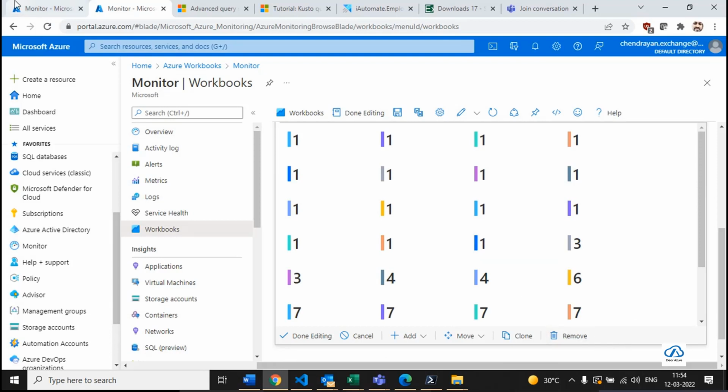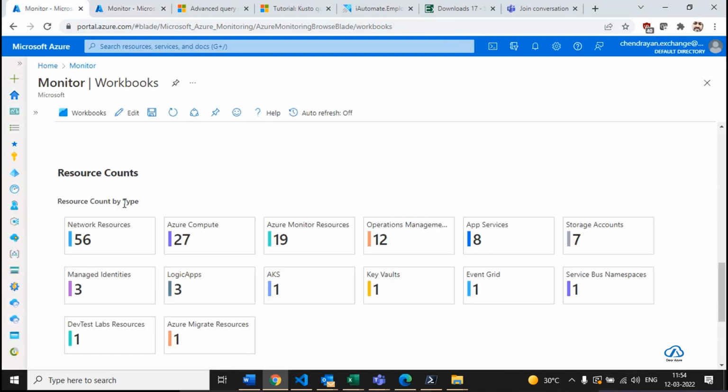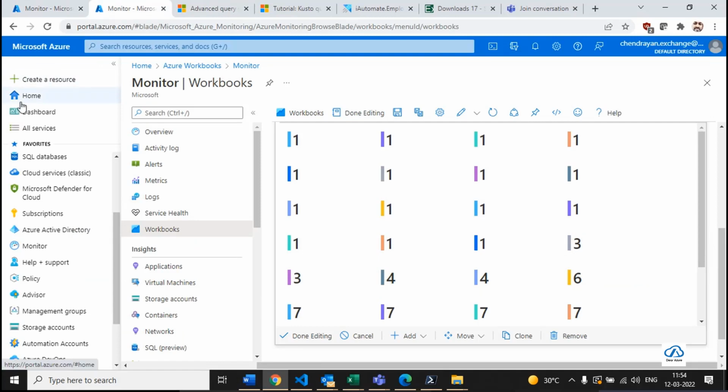This is by resource type. What he has done is resource count by type. He has done a good job by consolidating all the resource types into one and made a count of it. I've got 8 app services that includes function app, web services, whatever it is. I've got 7 storage accounts. I've got service bus. How do I go ahead and check that out?